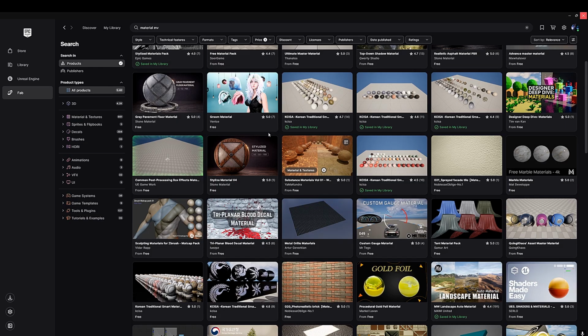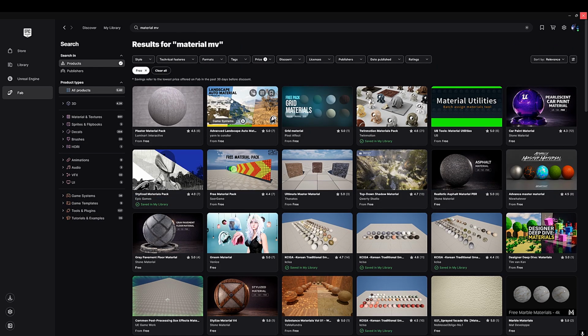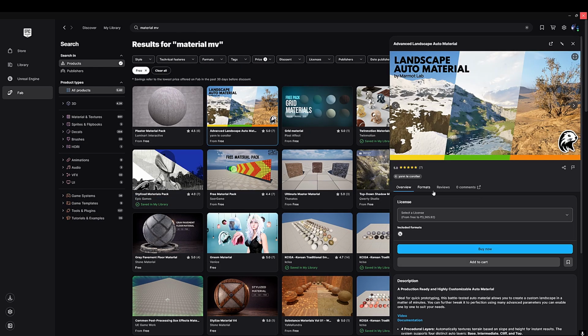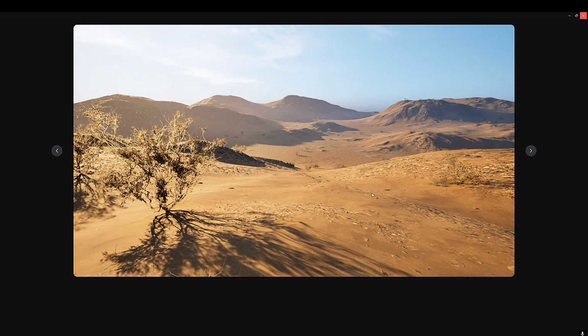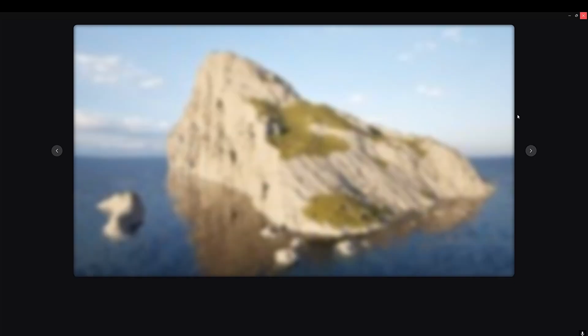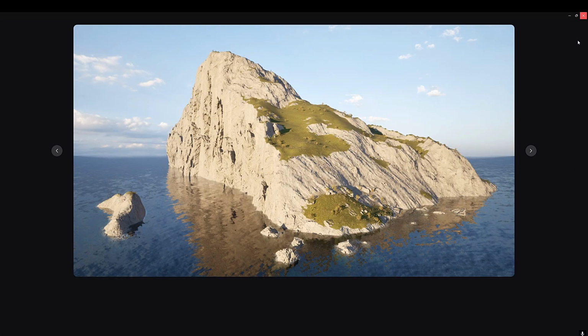And there is also another material that I recently found, and that is this landscape auto material. Right now it is showing free to me, so you can also use this one. This also looks really good. It's not that much realistic compared to that MW one. MW one was really good.